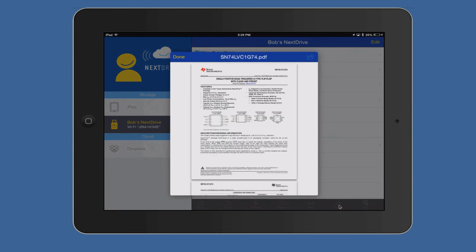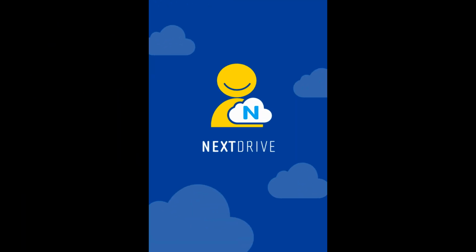The other thing is, if you take the NextDrive out of Wi-Fi mode and plug it into a PC and use it as a USB stick, the file is still locked, and that is very nice to protect your files.